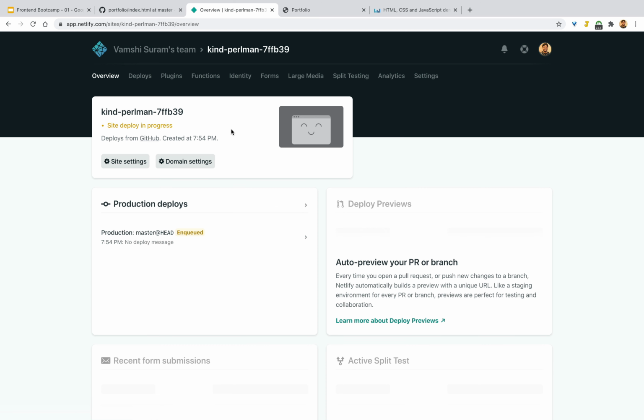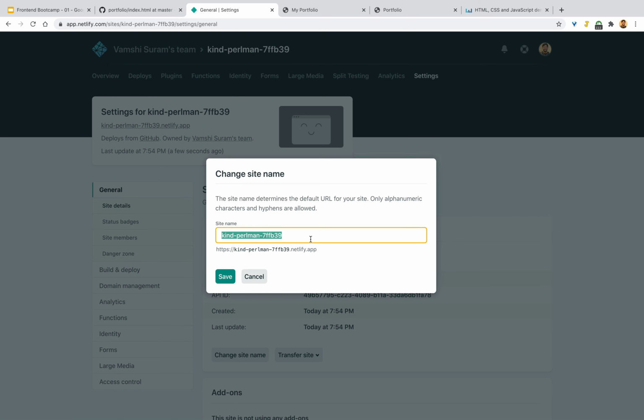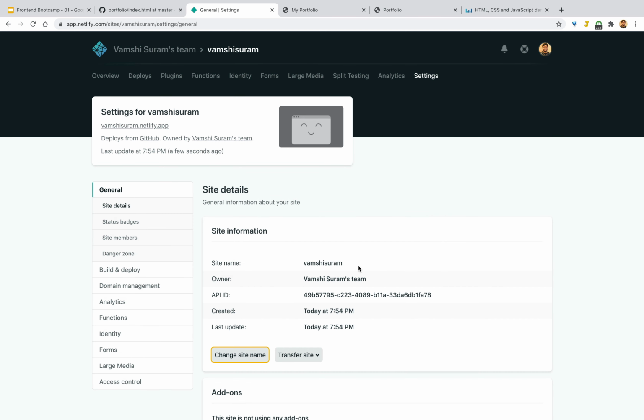So site deploy is in progress. We have our static website ready. What you can do is you can change the domain settings, change site name. So I am just saying vamshisuram.netlify.com. So if anybody asks you, can you please share your resume? You can just give this link. This is your portfolio. We will be adding more content and learning through the way.